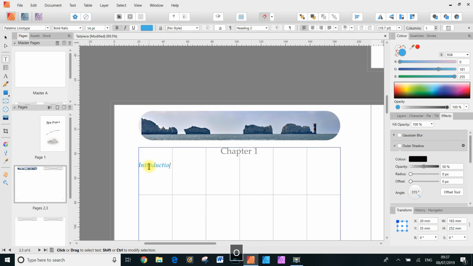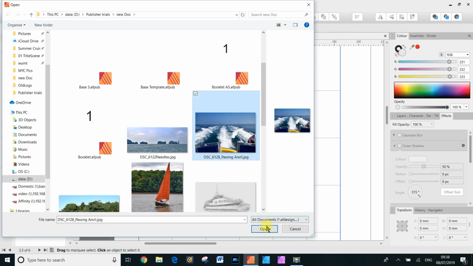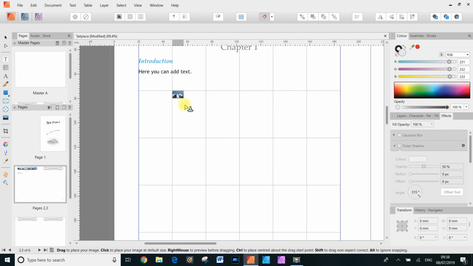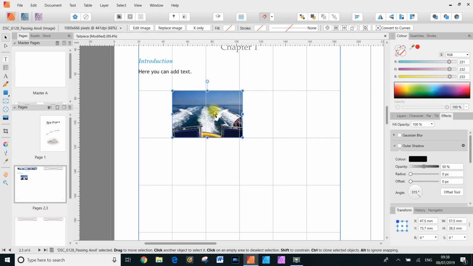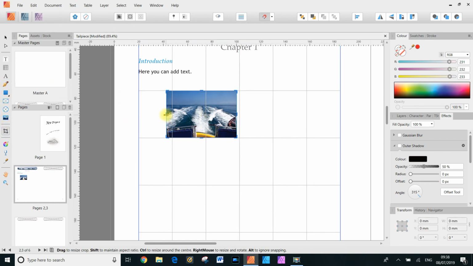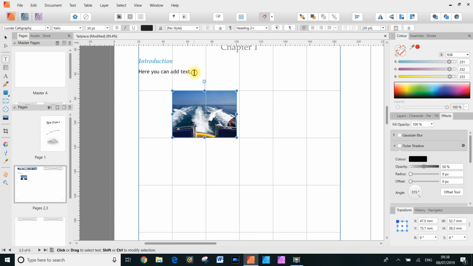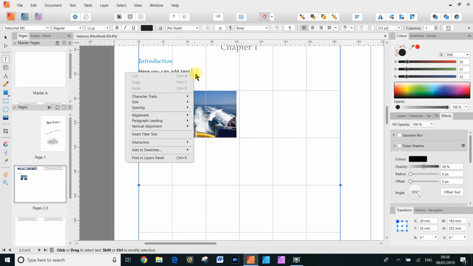Then we can start typing the text. Placing pictures is made very easy by the grid lines. In this case, the image does not quite fit the grid, so it can be cropped. Let's add some placeholder.